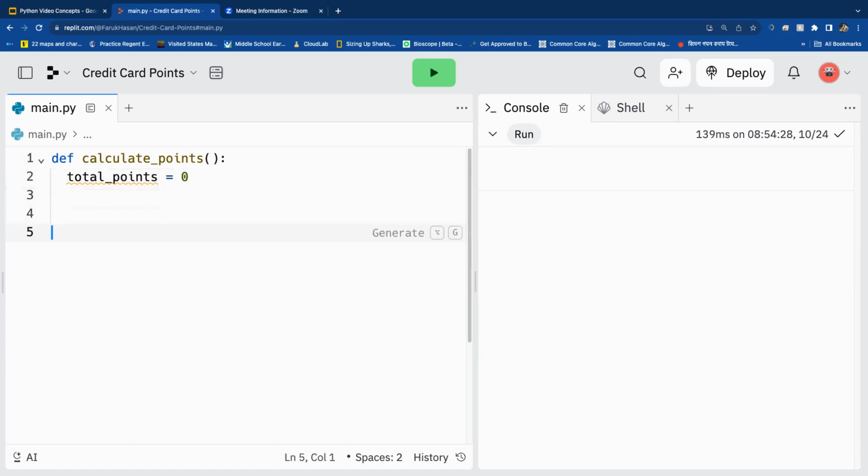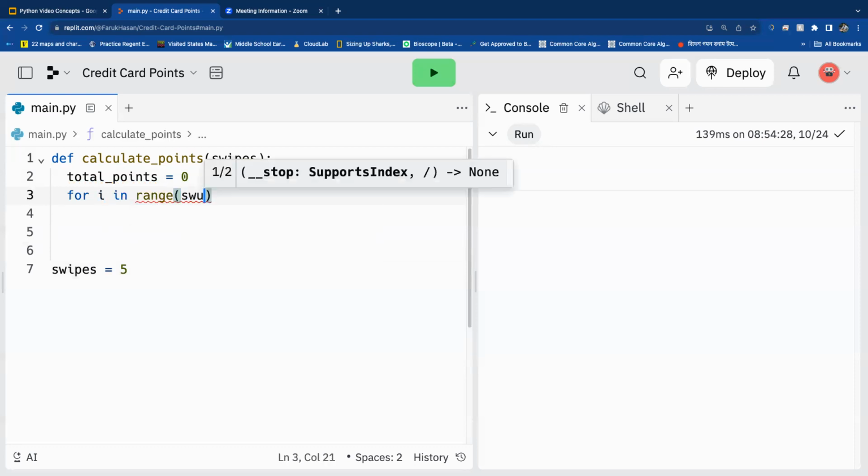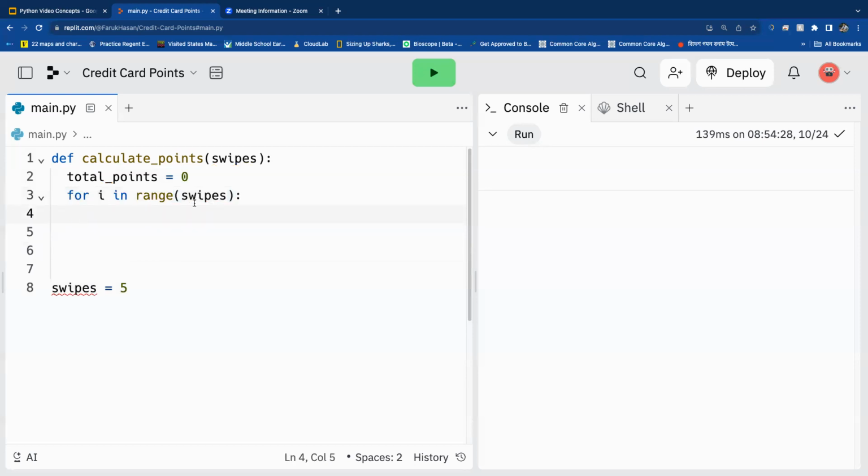What we will also do is go outside of the function and create a variable called swipes equal to 5. That means the user is going to swipe the card 5 times. And we're going to pass that here. So swipes is 5. This is our function, which knows that the swipe value is 5. Then we're going to create a loop so that the loop will run a total of 5 times. Inside the loop, we will ask them the 2 questions and update our variables.